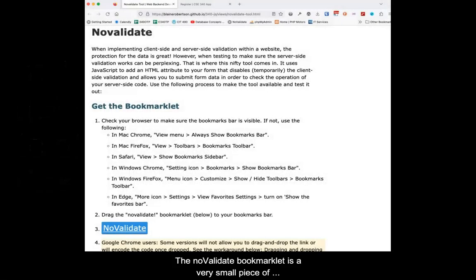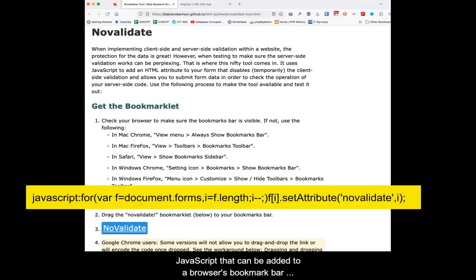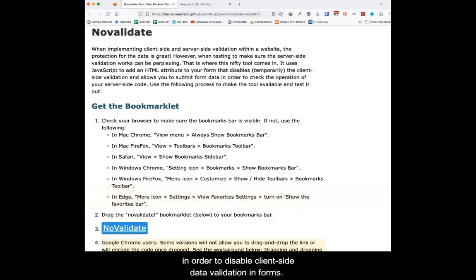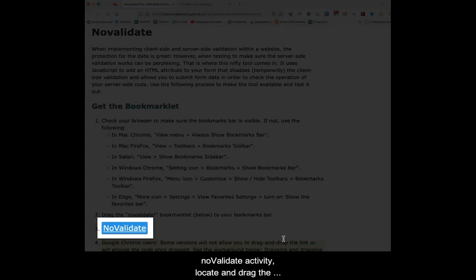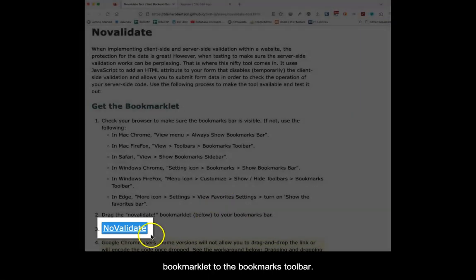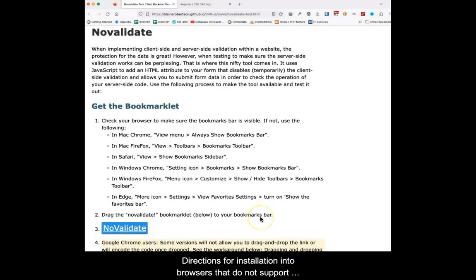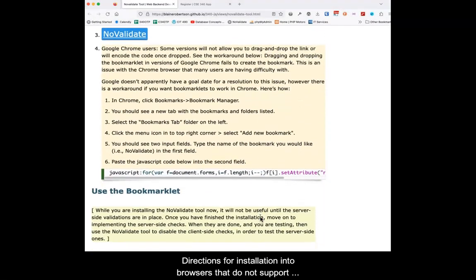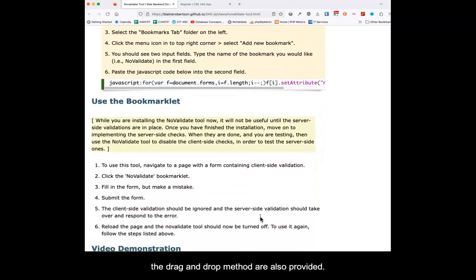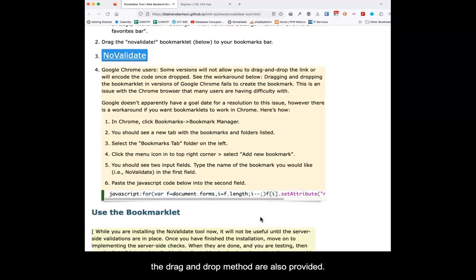The noValidate bookmarklet is a very small piece of JavaScript that can be added to a browser's bookmark bar in order to disable client-side validation in forms. To install the tool, navigate your browser to the noValidate activity, locate and drag the bookmarklet to the bookmarks toolbar. Directions for installation into browsers that do not support the drag-and-drop method are also provided.